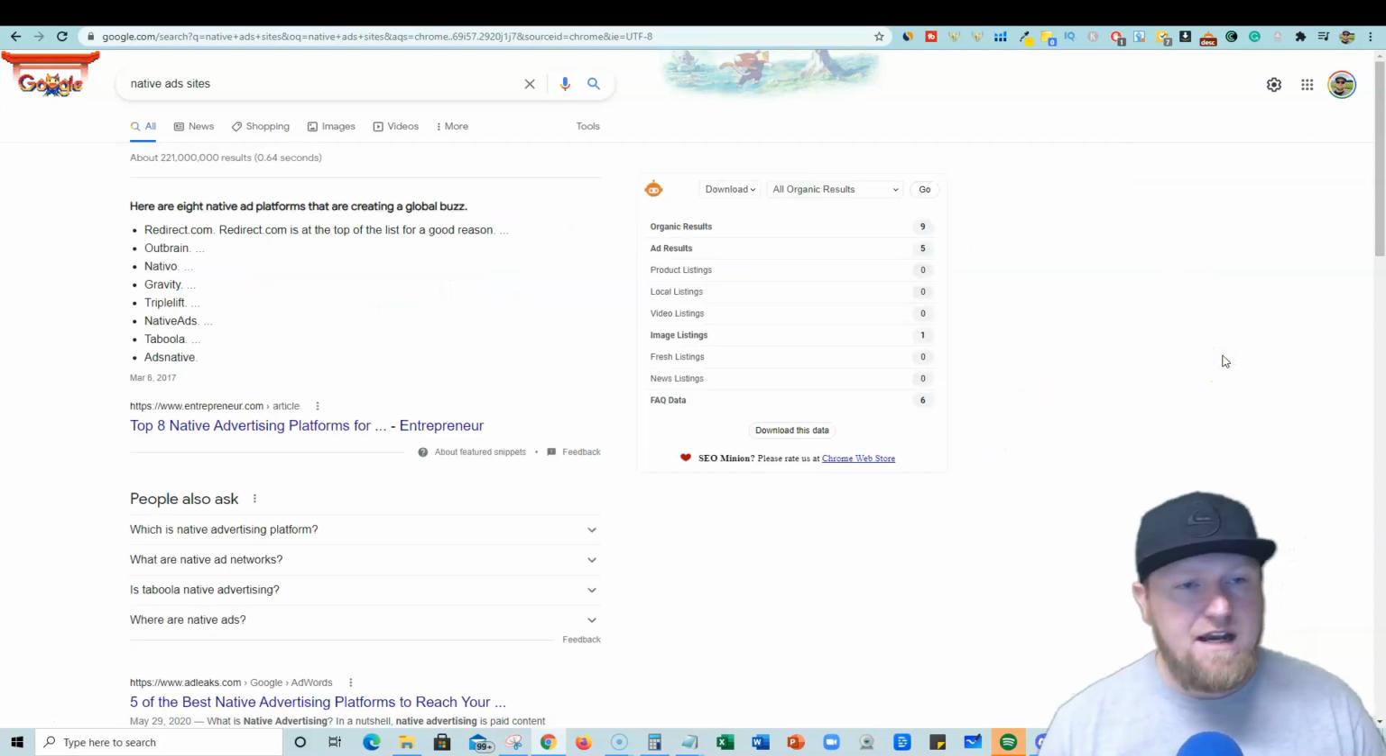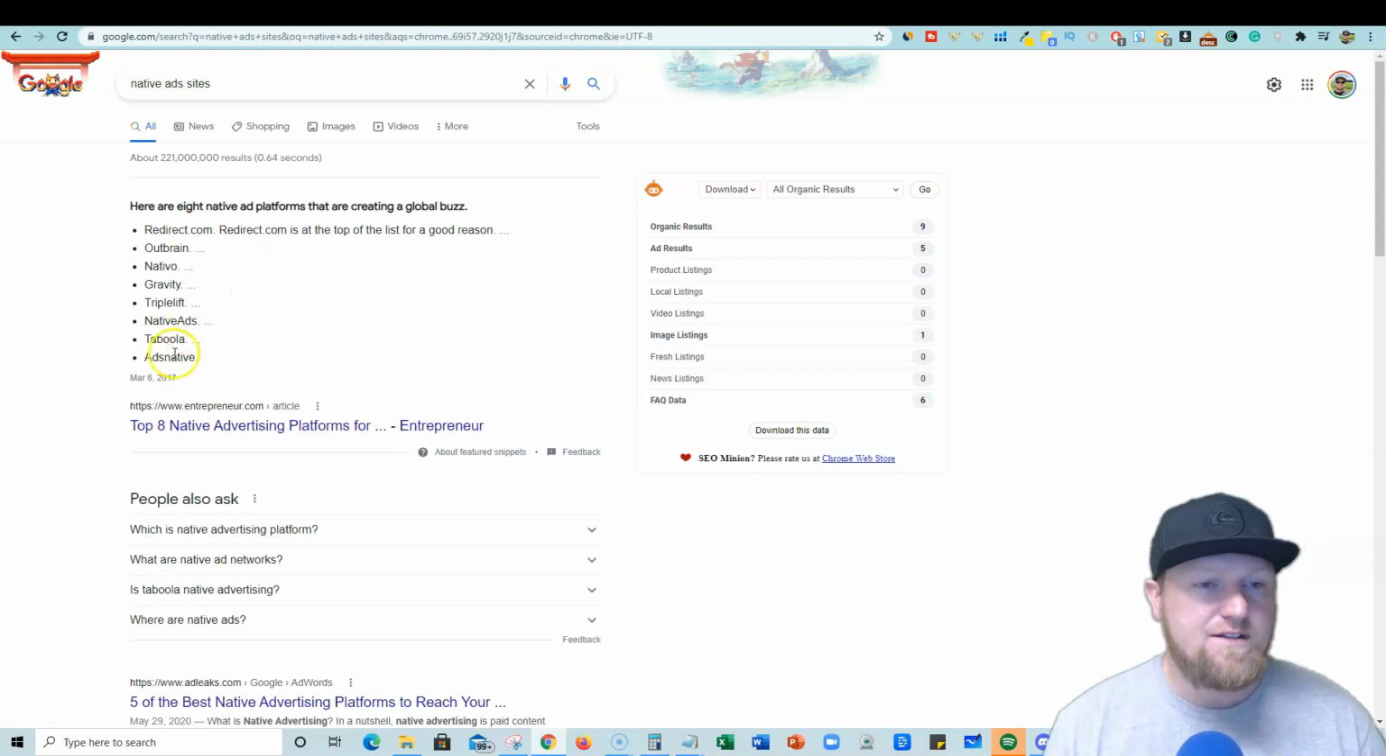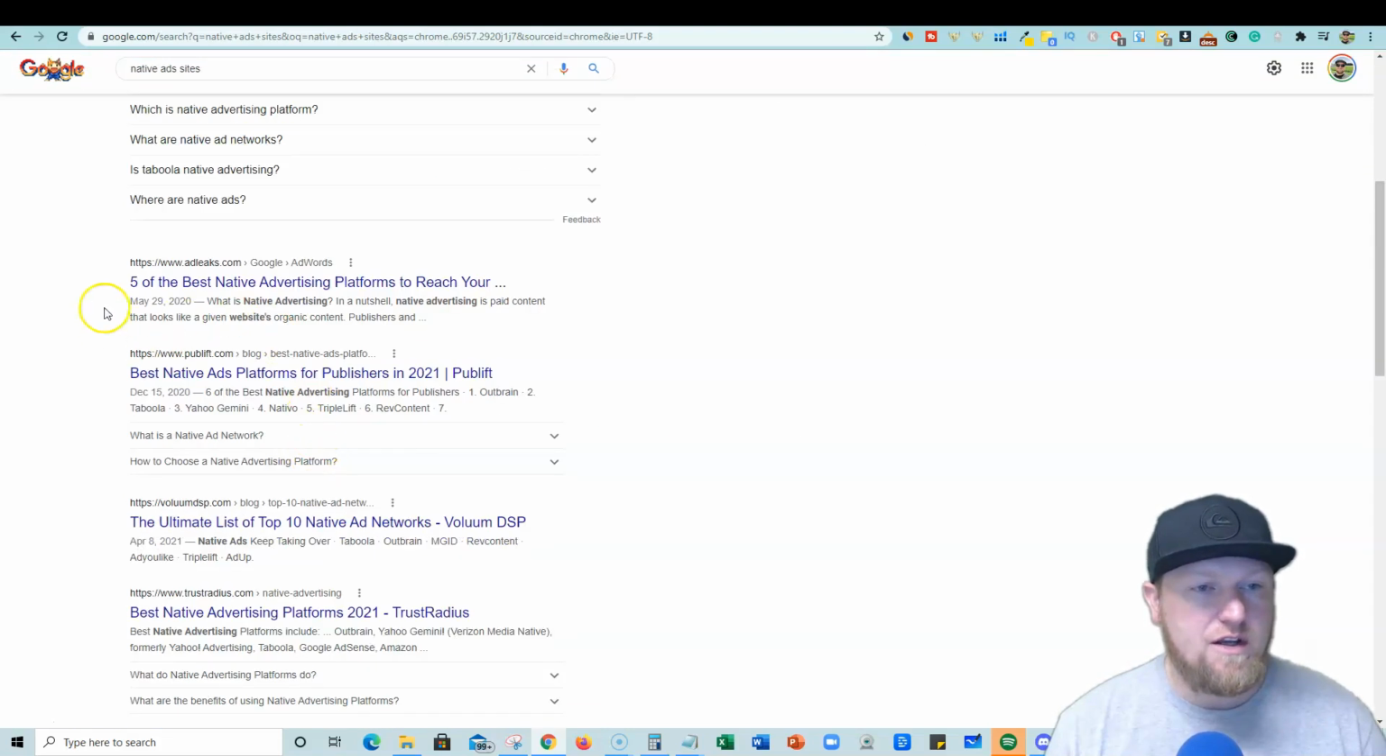What native ads are, if you actually type it in on Google, native ads sites, you're going to have a list of different ones. Taboola is popular. I've seen that a lot. And then there's Outbrain. I've seen that one a lot. You can go over here on entrepreneur.com, read this article, and you can also get more information where there's going to be even more sites.